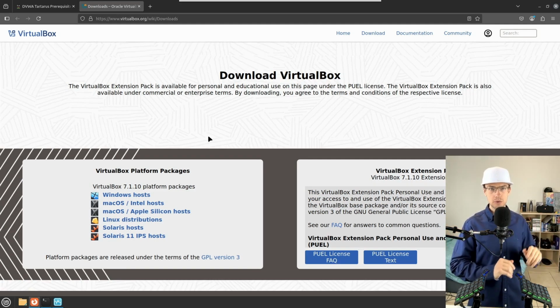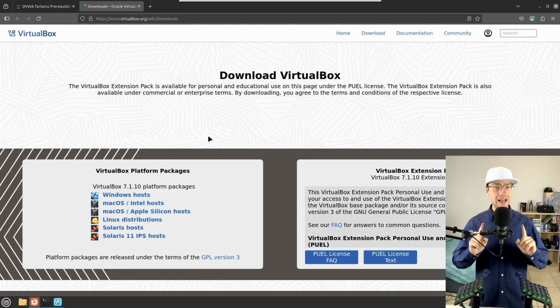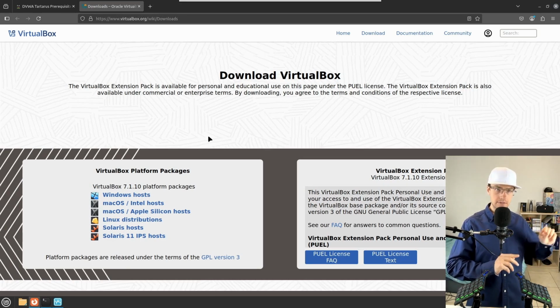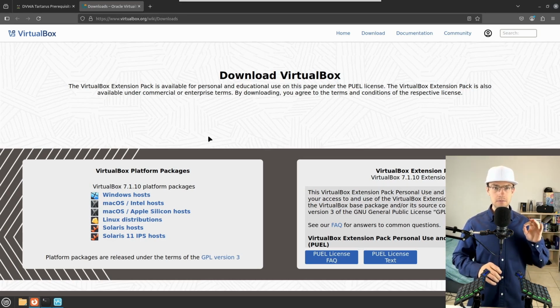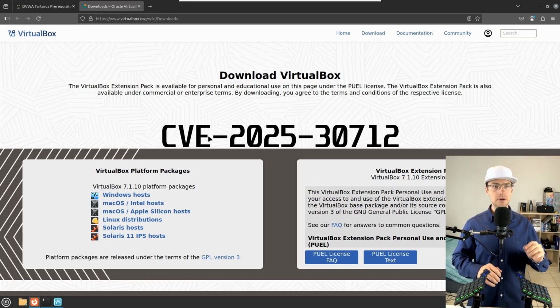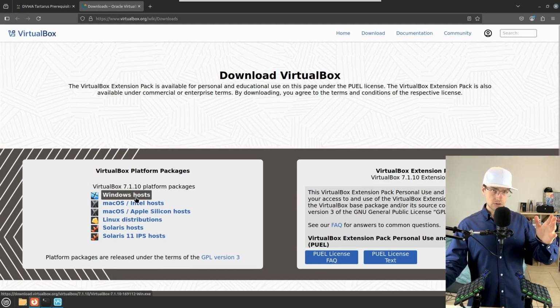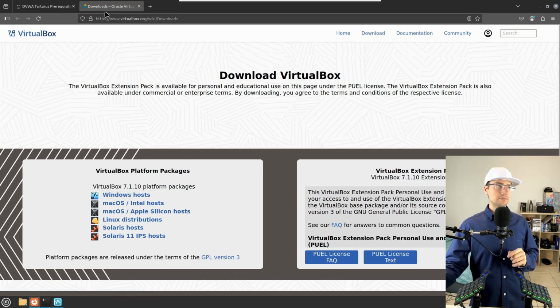So instead, VirtualBox. I would however highly suggest you use the most up-to-date version because it fixes a VM escape. So definitely use the most up-to-date version and then follow the guide for your specific host operating system.